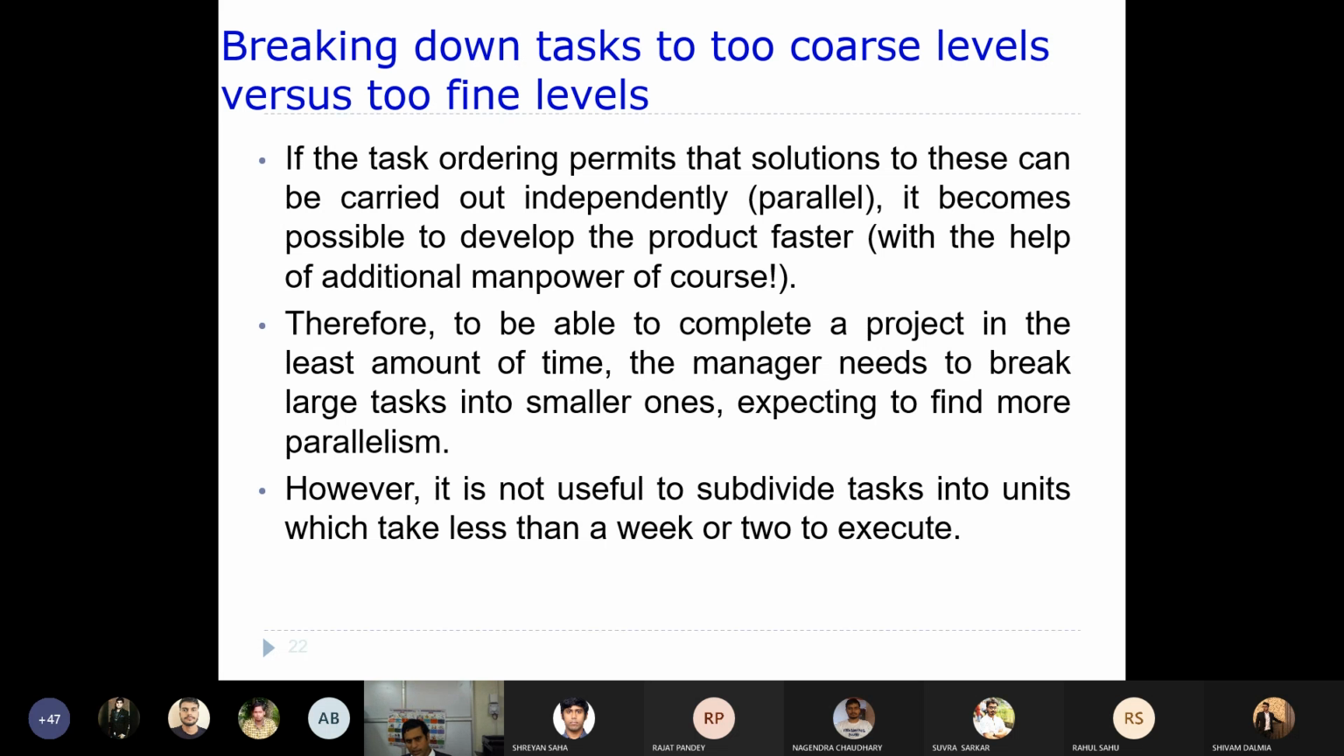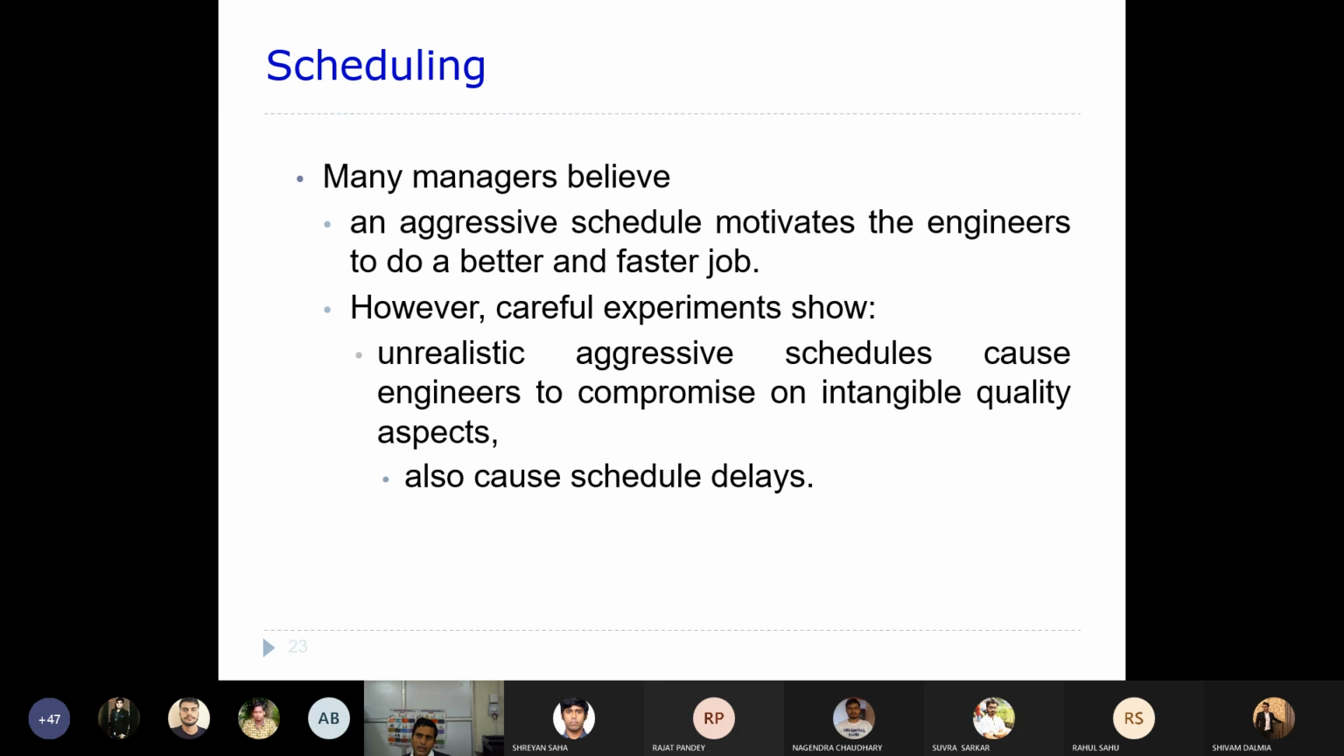However, it is not useful to subdivide tasks into units which take less than a week or two to execute. So we divide the large task into smaller tasks, and those tasks can be solved within maybe 2 or 3 weeks. But less than 2 weeks, it is usually not suggested.